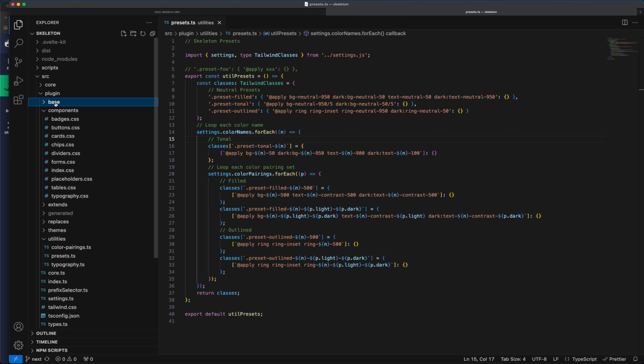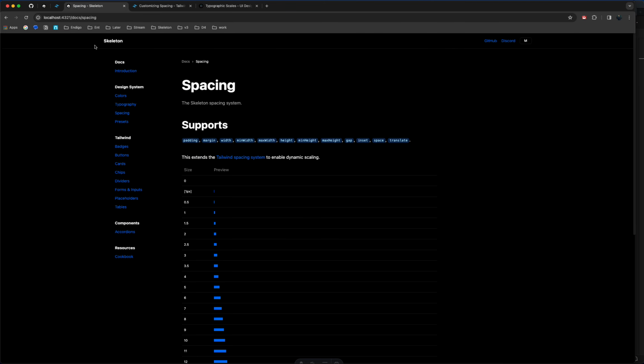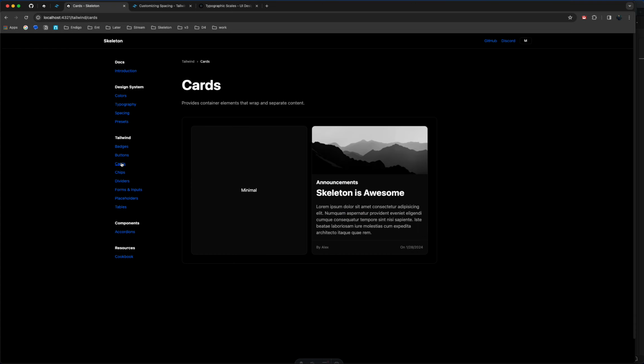We were just looking at base. Now we're going to look at components: badges, buttons. That's what these components are, right? These features that you've seen under the Tailwind section on our docs here. So badges, buttons, cards, etc.